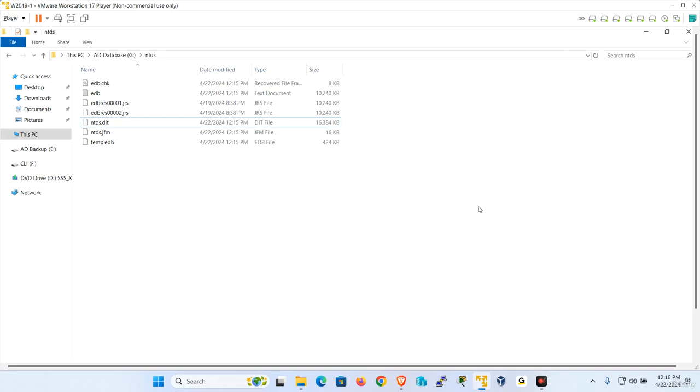Our next section, we're going to be introducing a new console, which is Active Directory Administrative Center, where I could actually use the Active Directory Recycle Bin to restore objects.